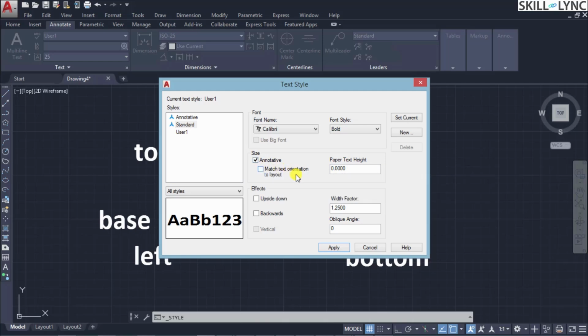One more key piece of information to look at is the effects. There are varying properties, and it does not apply to all. Right now you can see that only upside down and backwards have been selected. It means that only these two options are available to be used for the text command, whereas the width factor and the oblique angle, these two have no impact on single text lines. They all have an impact on the multi-text line only. So this is one key thing to be noted.